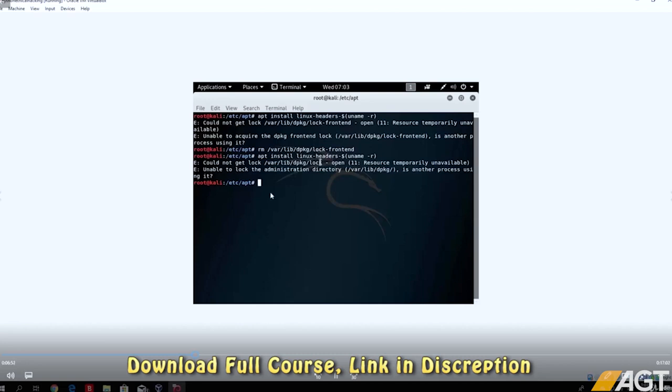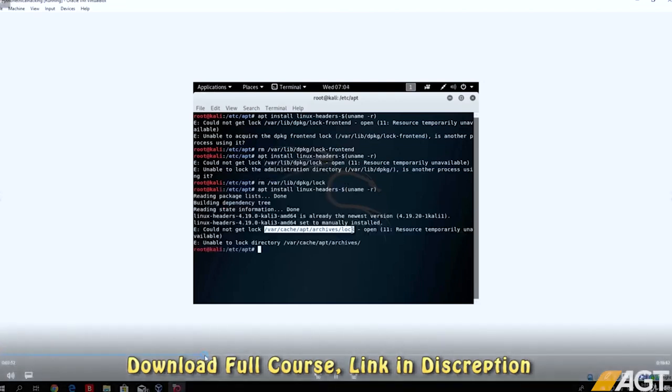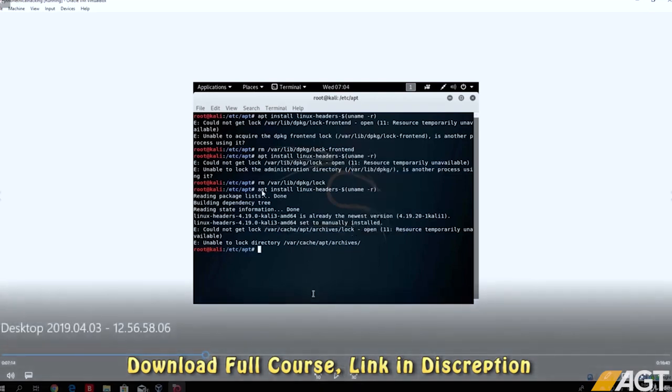Now the lock is at this file, so you just copy this file, you specify rm once again, and delete the lock at that path. And now, if you run the apt install linux-headers once again, you will be good to go, and you will be able to download them in case you don't have them. In my case, it was already the newest version, so I didn't have to download.